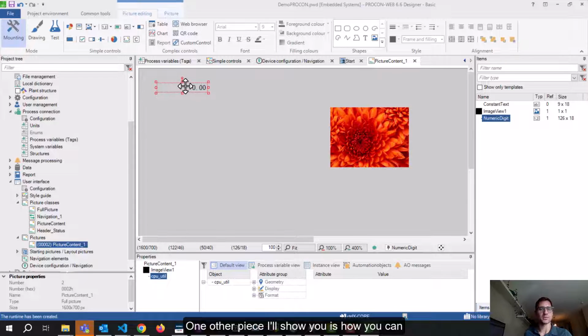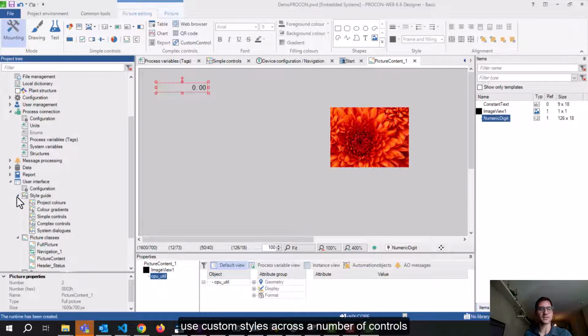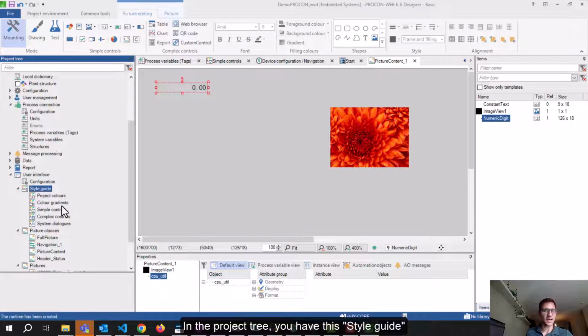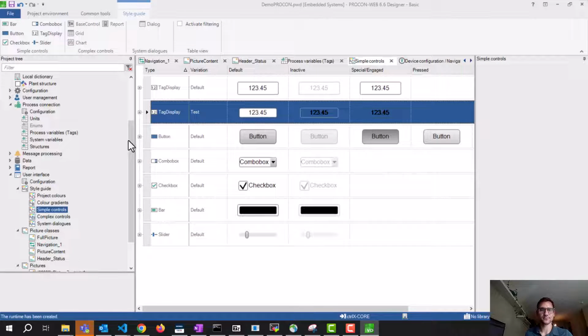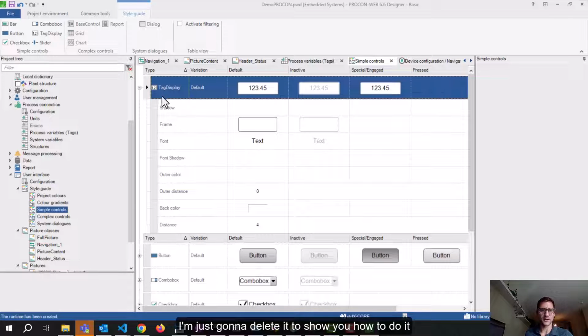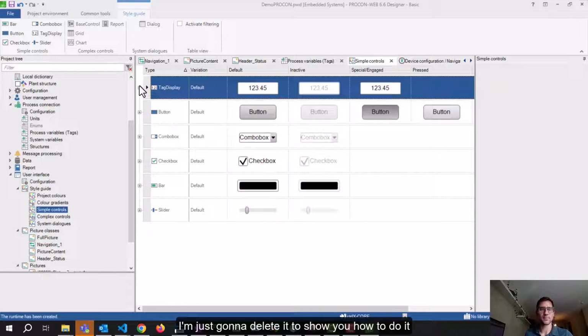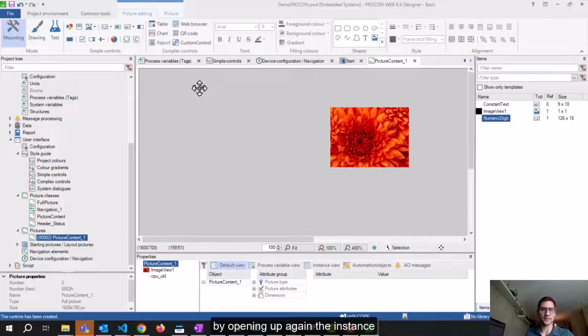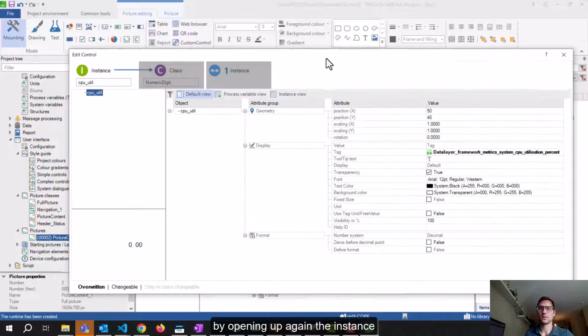One other piece I'll show you is how you can use custom styles across a number of controls. So in the project tree, you have this style guide, and I'll select simple controls because that's what this numeric digit control is, a simple control. And here we have, this is one I'd already created. I'm just going to delete it to show you how to do it again. So we have tag display here. That's what this control is using. And we can see that by opening up again this instance.